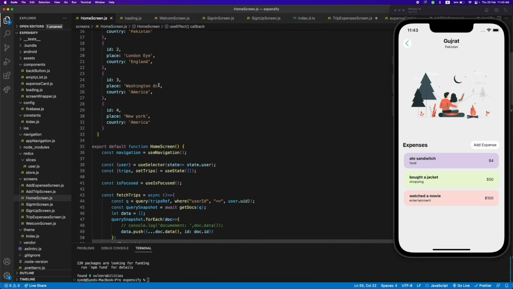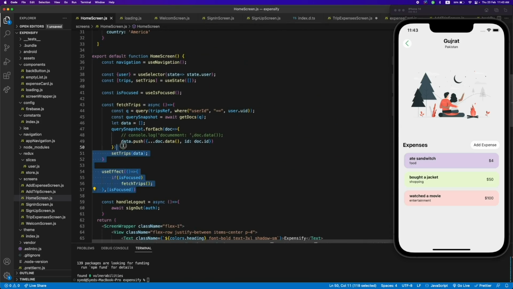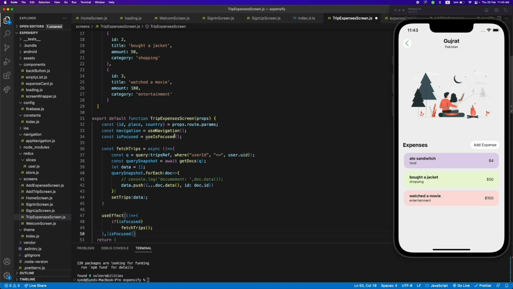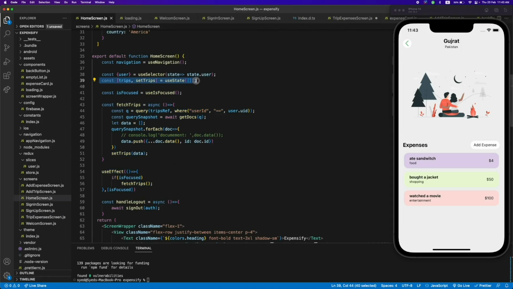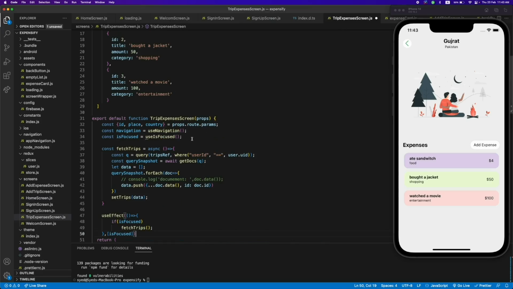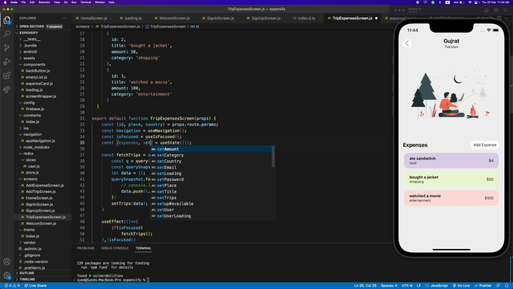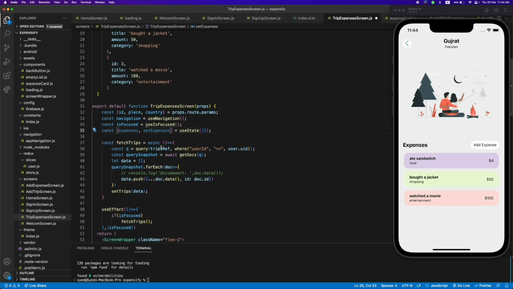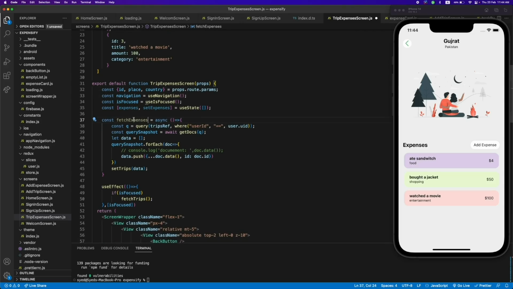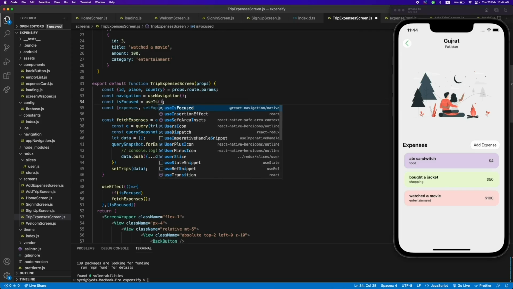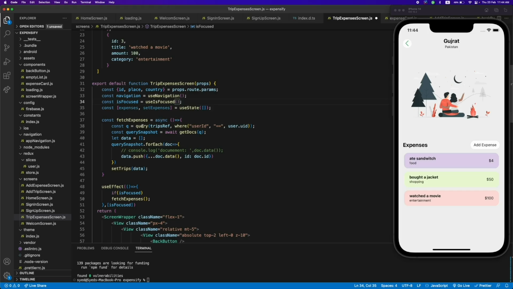So we will use this code. Yeah, we also need to use trips. We will just paste them and change their names. This should be expenses, and setExpenses, and the method name should be fetchExpenses. Okay, so we need to use this method here, and we also need to import the useIsFocused hook.